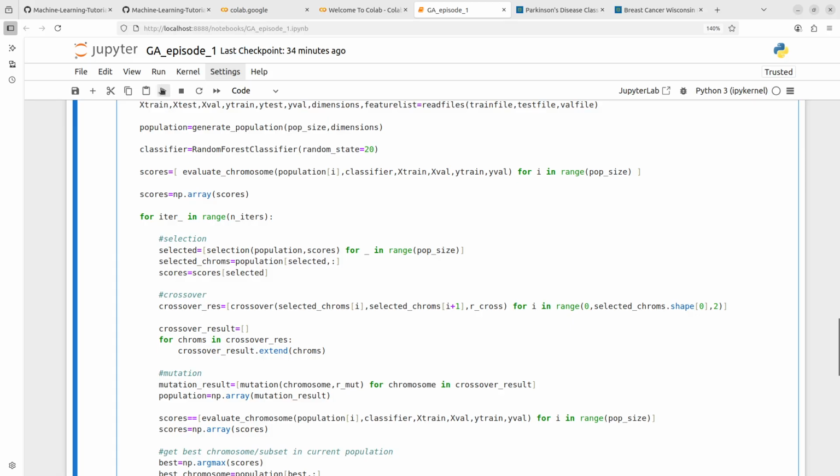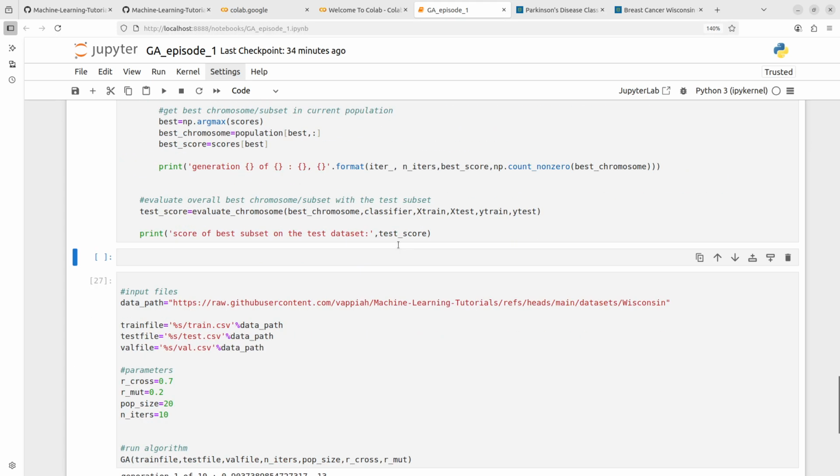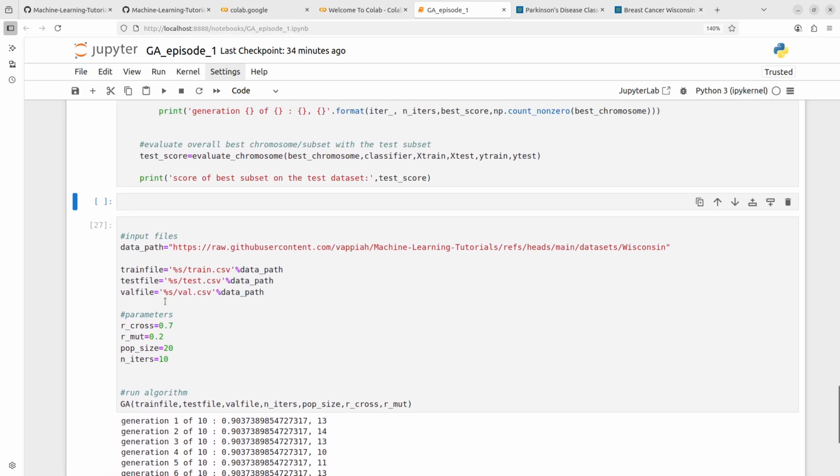So I'll also run this. All right. Now I'll start here. So if I'm going to run the main algorithm, I need my train file, test file, validation file, and then some parameters which I need to set for the classical genetic algorithm. The parameters we have: number of iterations, population size, crossover rate, mutation rate, right? So I need to also set them here.